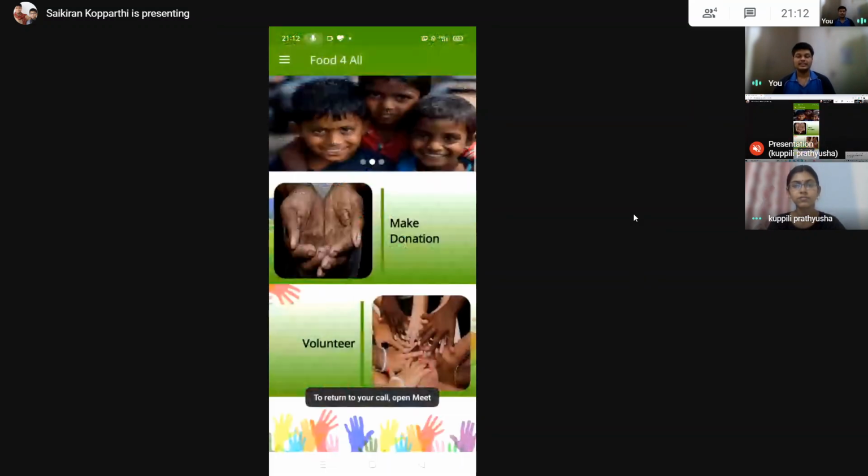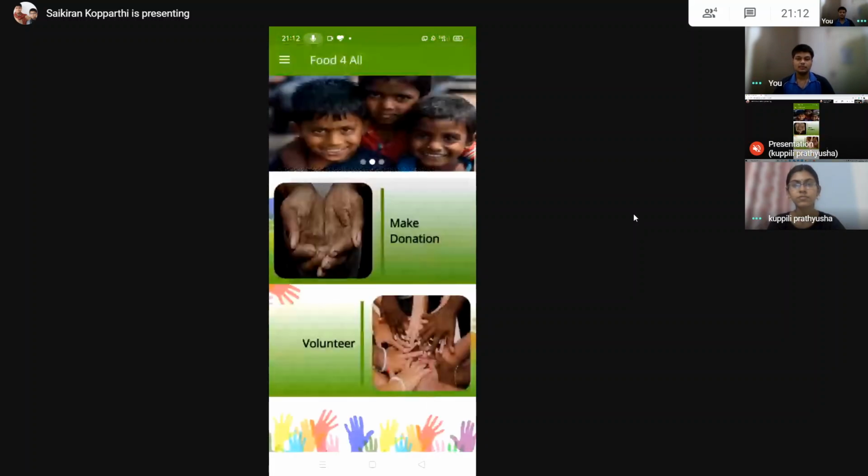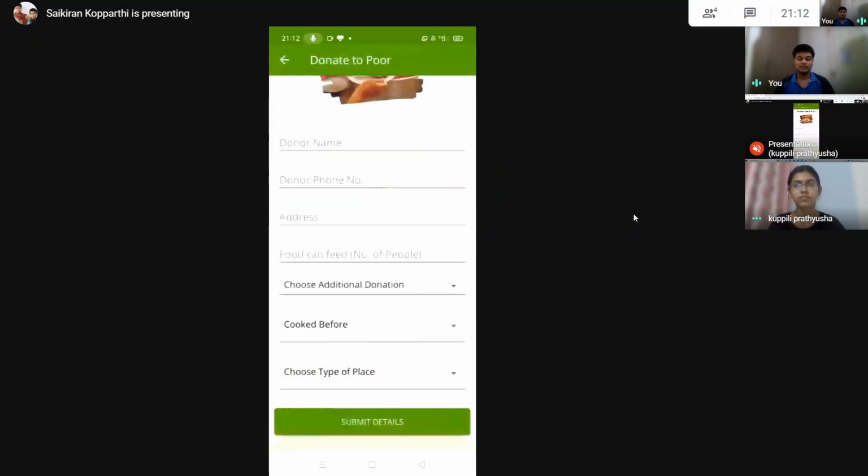Okay, this is the main activity of our mobile application. These are some of the features which we have included. Coming to make donation: when the user clicks on make donation, he can give some details here.